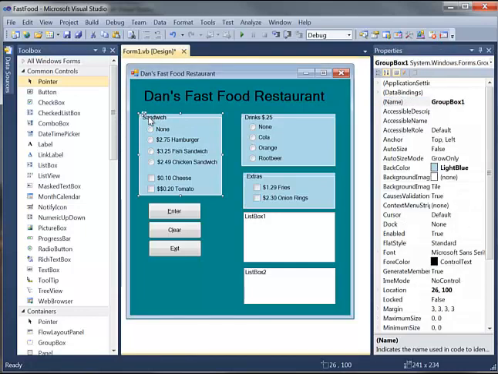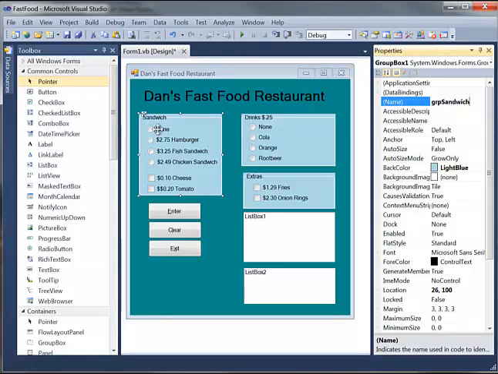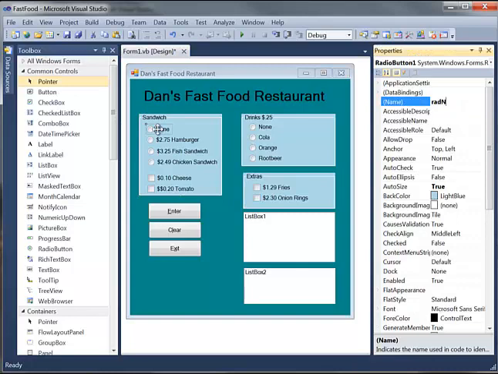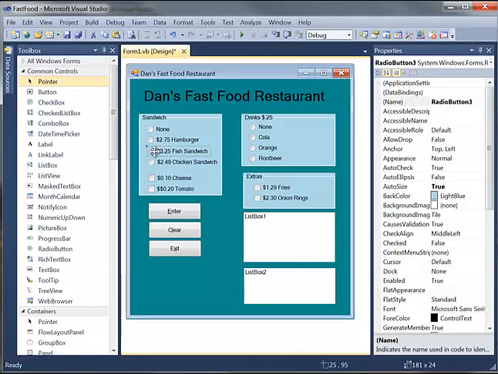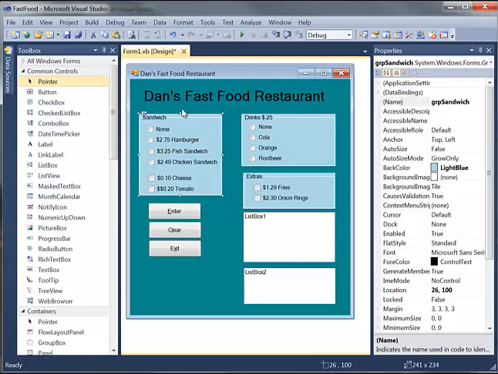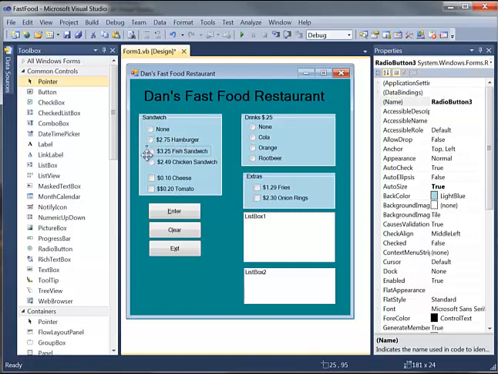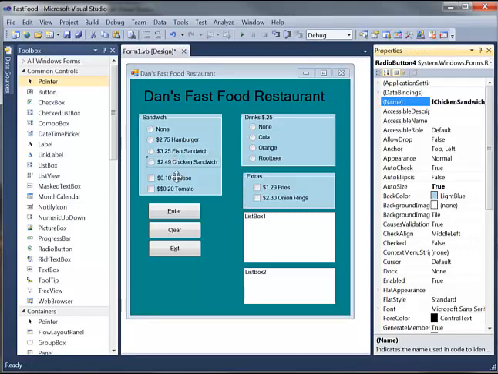Here's a group box. I select my first group box, GRP sandwich. Here's a radio button, RAD no sandwich, RAD hamburger. Now you kind of have to be careful because if you click in here, you have to make sure that you actually get the radio button, because if you're just a little bit outside, then you're going to end up selecting the group box. So make sure that you have it selected. You can see it by there's this little dashed line around the outside. The name here is going to be RAD fish sandwich, RAD chicken sandwich.